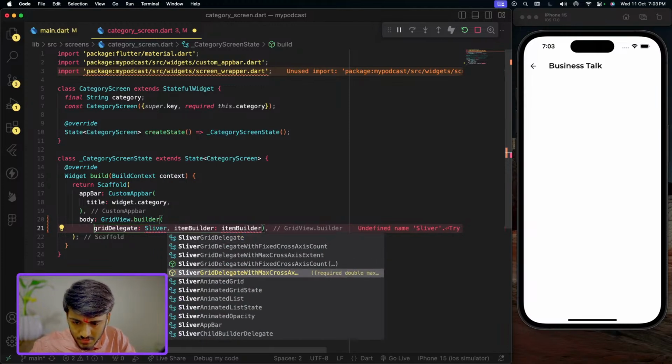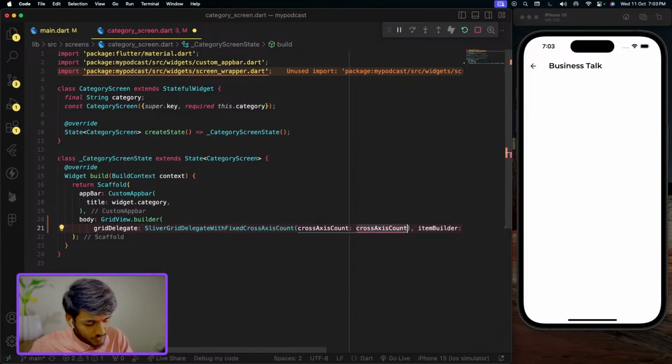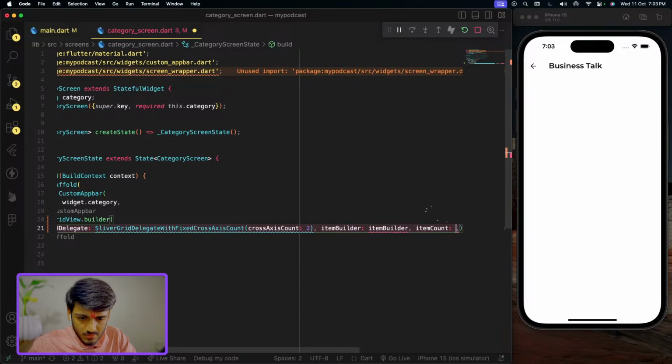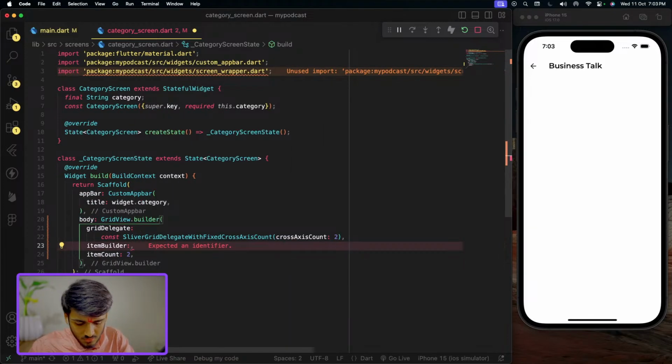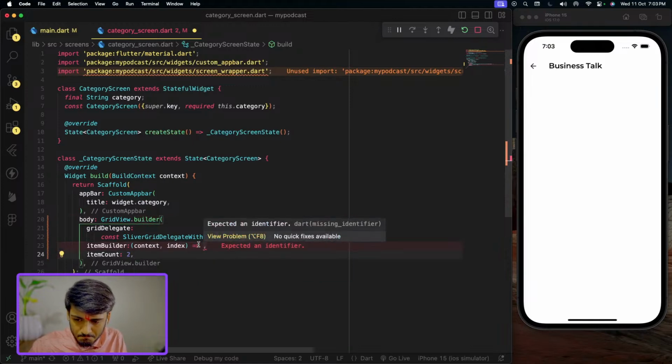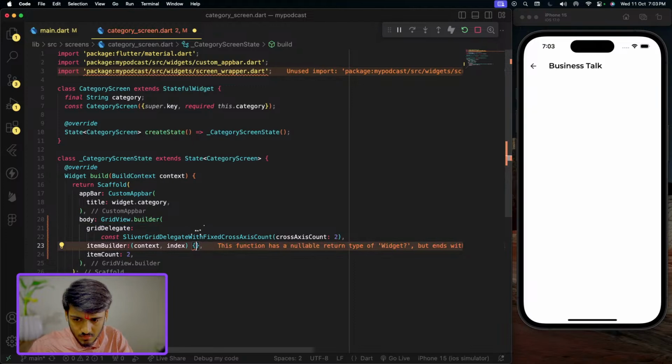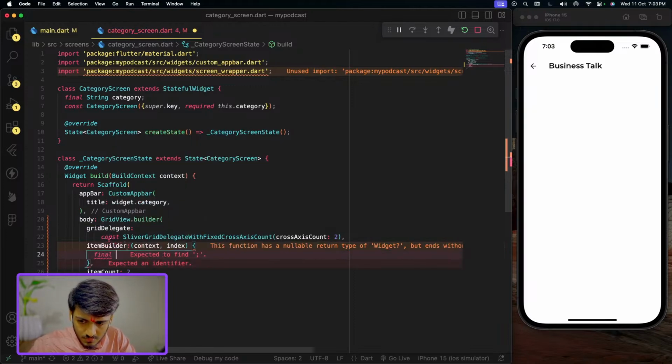Sliver grid delegate cross access. Yeah, let's just use this. Let's have it do, let's have an item count builder too. And final.